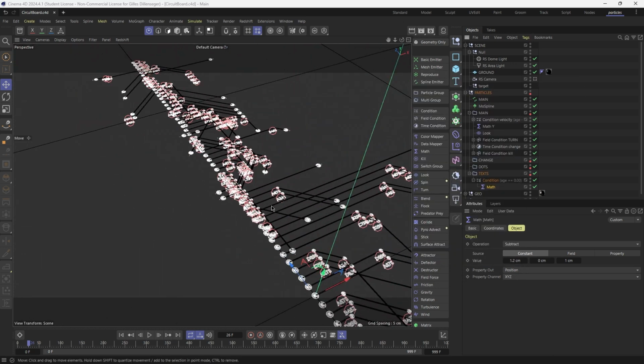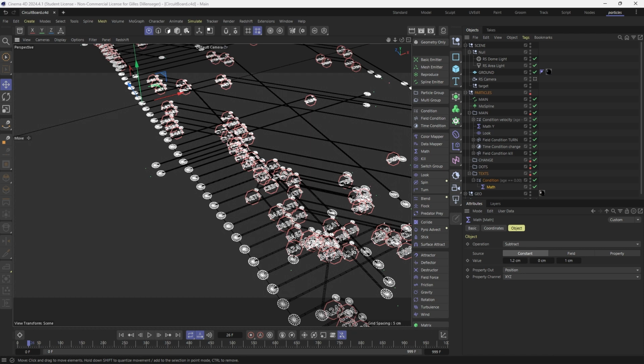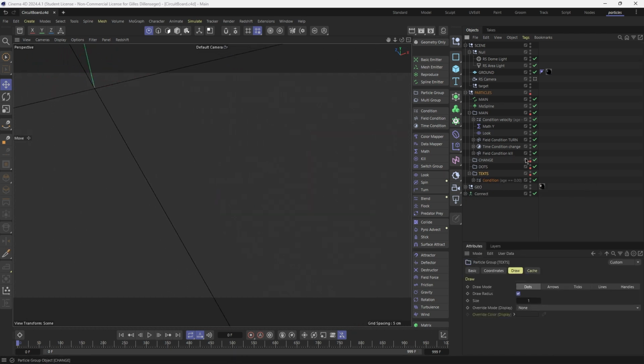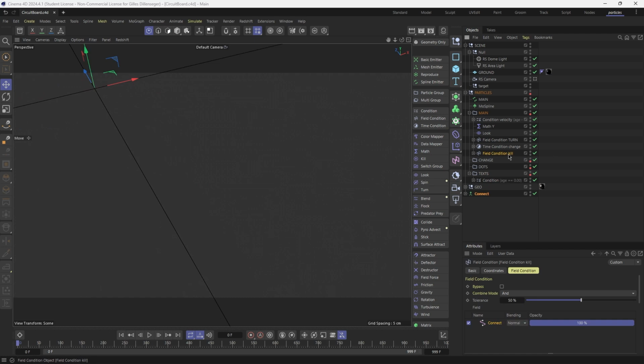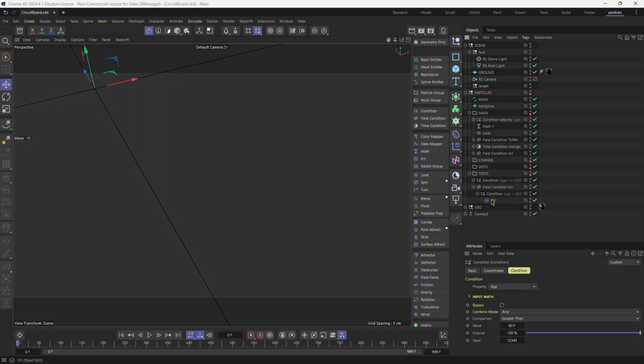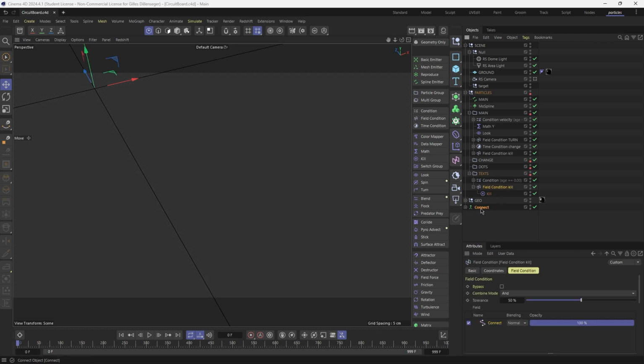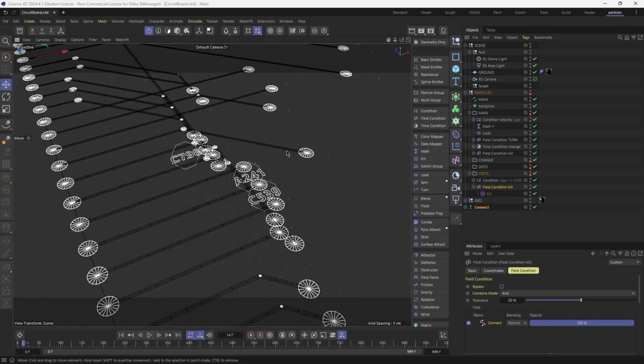But maybe in parts like here, you may find this too busy. So what we could do is just adding another kill condition. And we already have one here. We want to use the same as this one. And we're going to control drag this into the text. And we don't need the age condition on this one. We just want the kill. So every time we are next to this connect object here, we're going to kill the text particles.